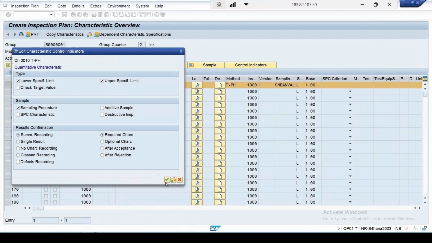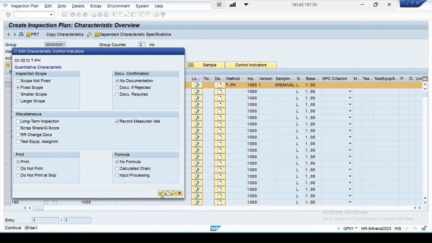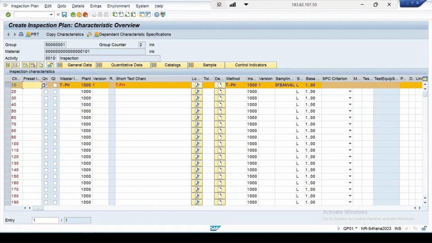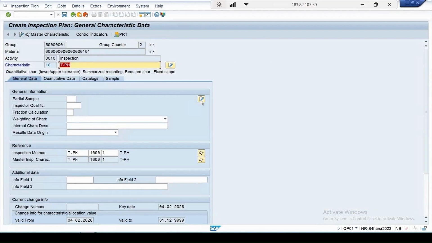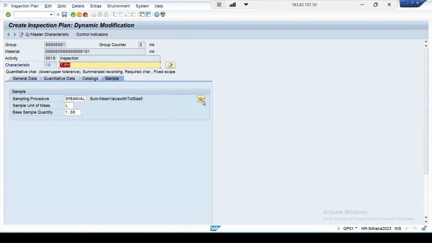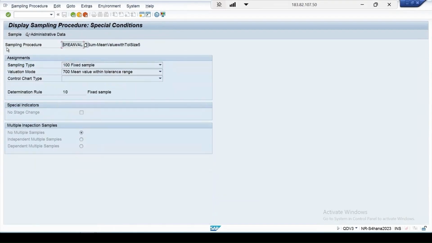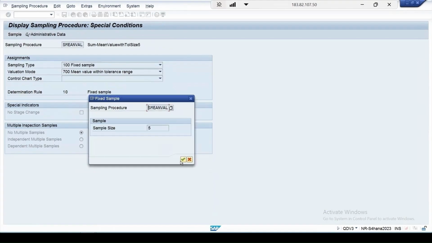Summarized recording required characteristics is maintained, and in the quantitative data, 6 to 8 is maintained for it. Let me go back, and the sampling procedure which is assigned to it is where the mean value within the tolerance range is maintained for it and the sample size is kept as 5.